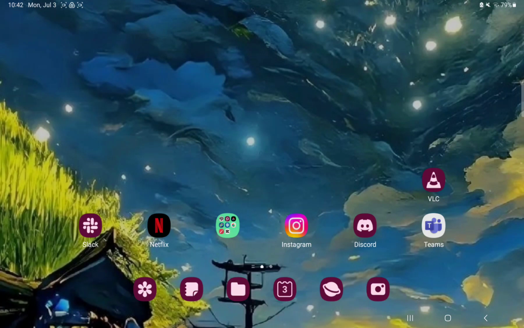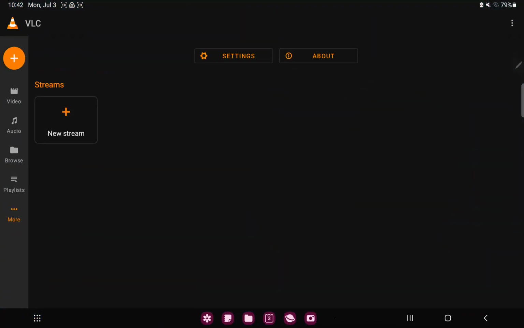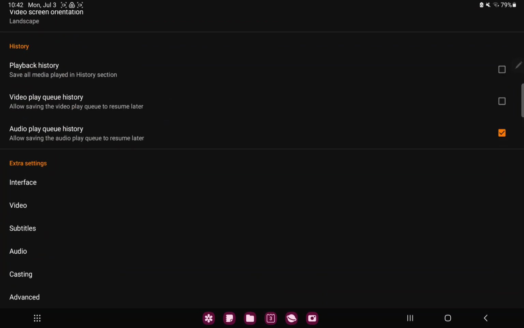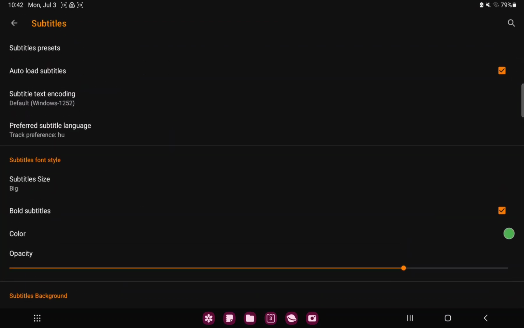First of all, open the application on your device. Tap the More button under the playlist option at the left side of the screen and click the settings icon. Scroll down and in the extra settings section you can find the subtitles option.